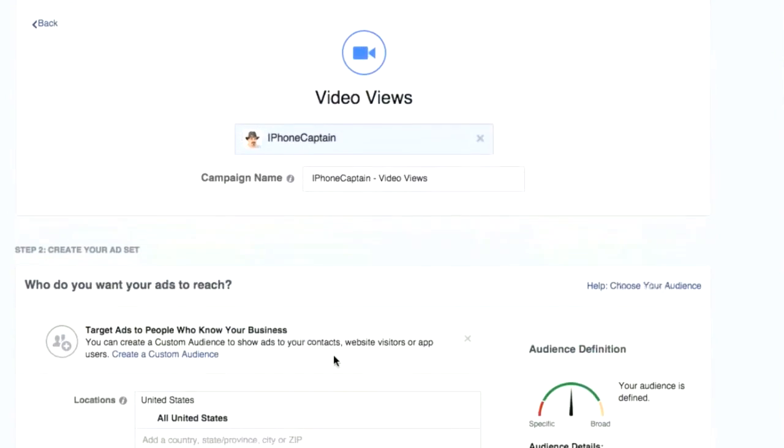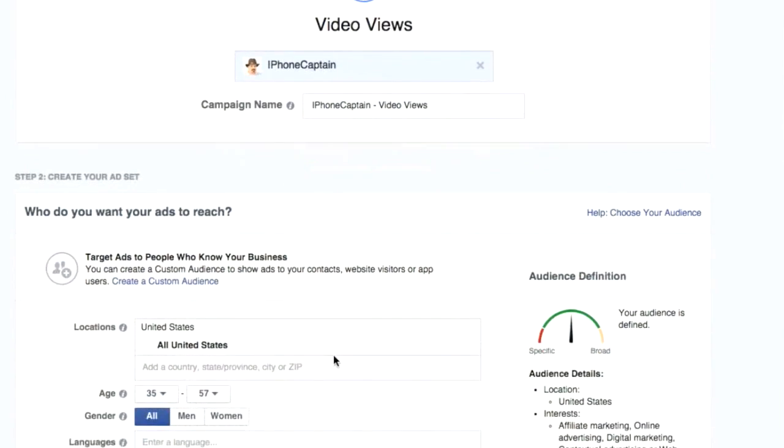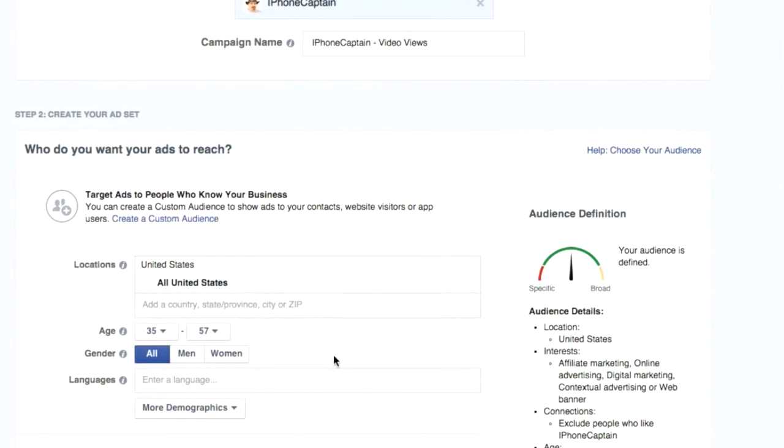So that's pretty much a walkthrough of how to build an advertisement using Facebook, or create a campaign, I should say.